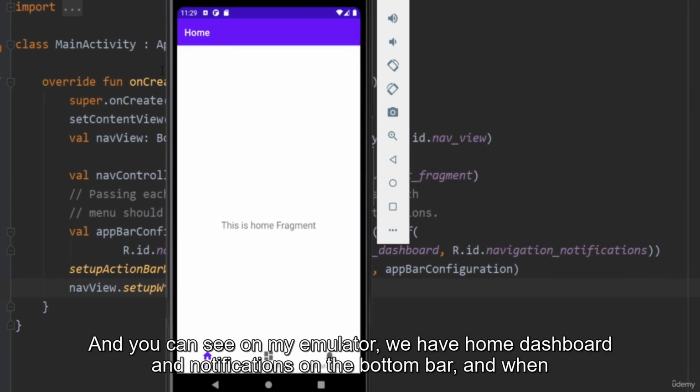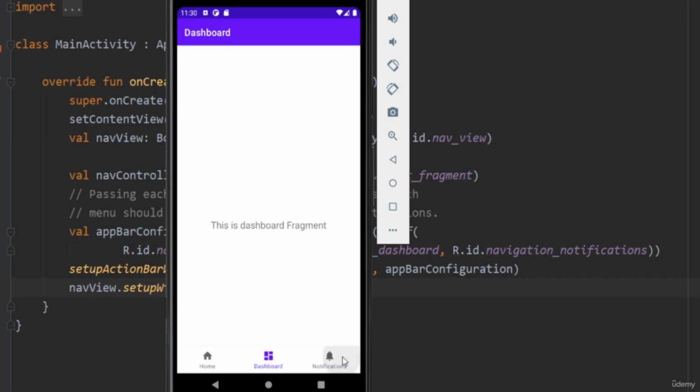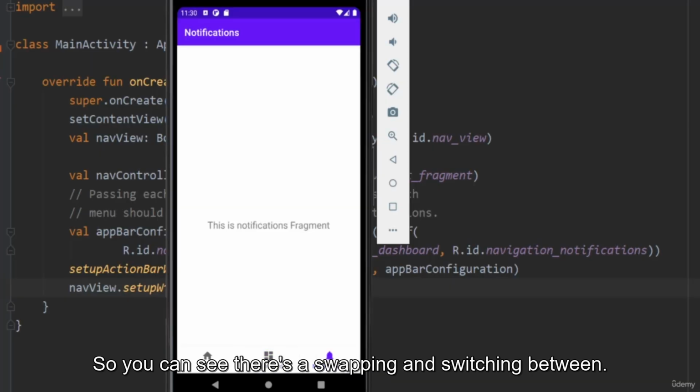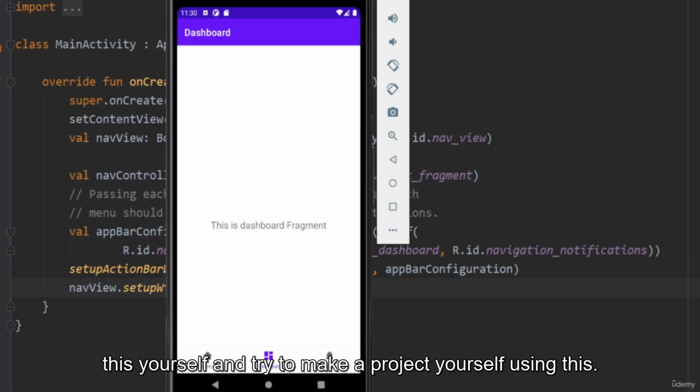Okay, and you can see on my emulator we have home, dashboard, and notifications on the bottom bar. And when I click between them, you can see this is the home fragment, this is the dashboard fragment, this is the notifications fragment. So you can see those are swapping and switching between. Okay, so we get a basic template when we select that from the project wizard. And feel free to explore this yourself and try and make a project yourself using this.